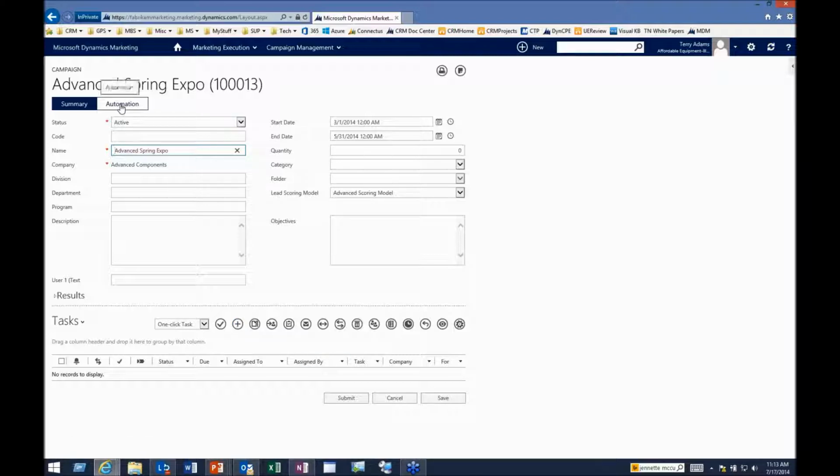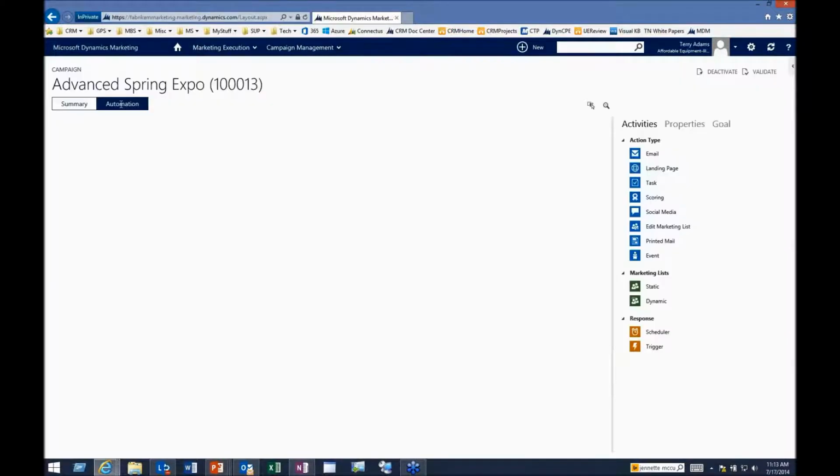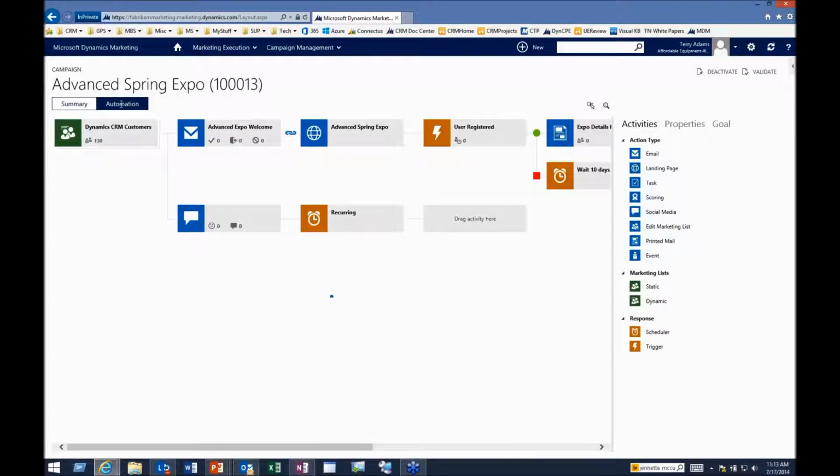But the main thing with the campaign management is the campaign designer. So being able to develop this multi-channel campaign workflow on how things are going to lay out within this campaign. And so this is where you can start with your marketing list.